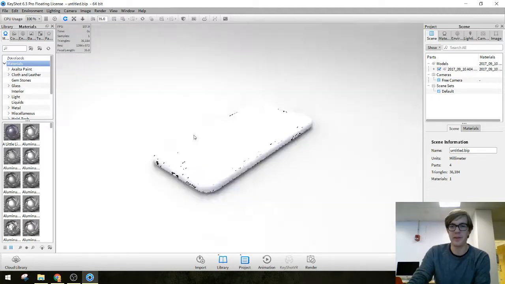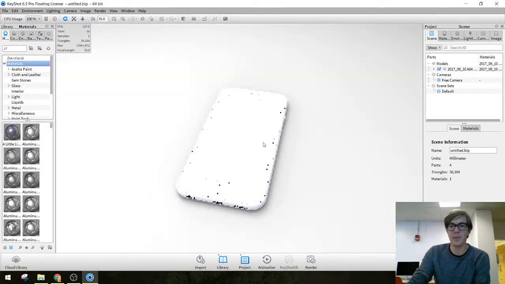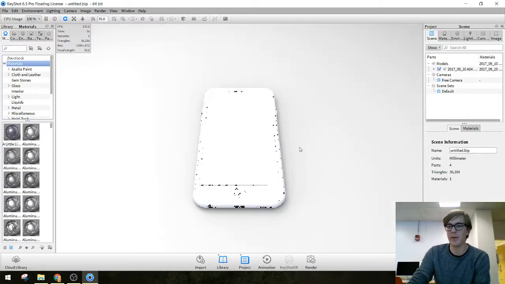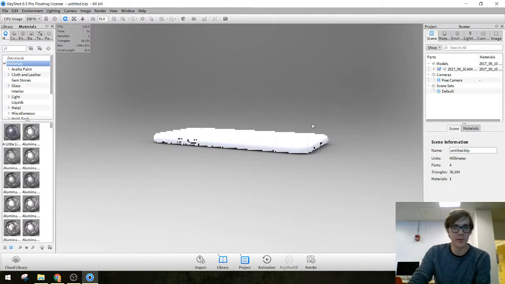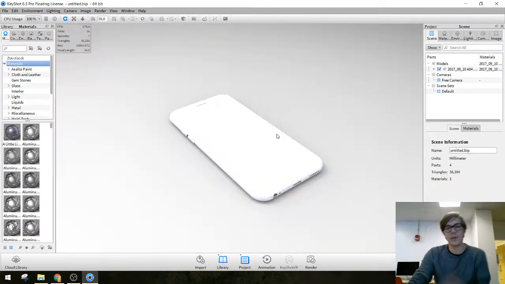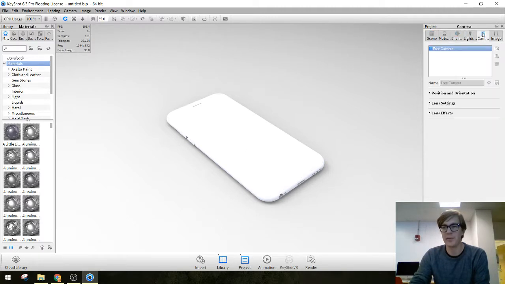I can use my left mouse button to rotate things around. Of course, that's different than SolidWorks, but you'll also notice that there are no materials applied to this phone. One thing you'll want to check is over on the right side of Keyshot, where you'll see a bunch of different tabs.